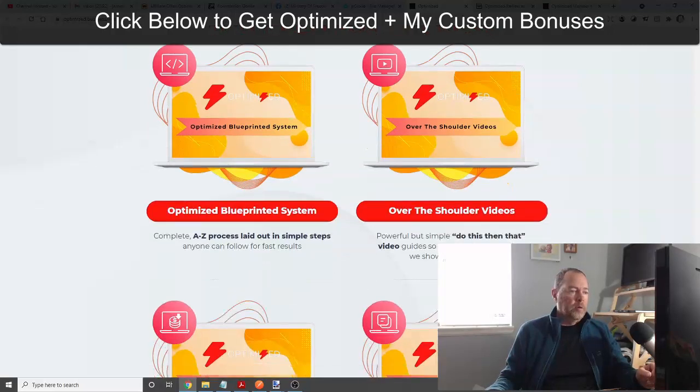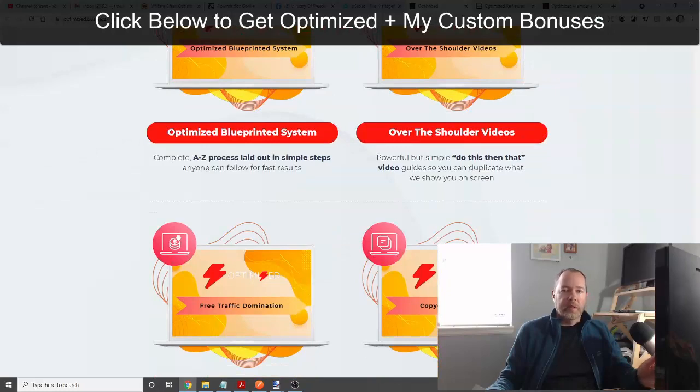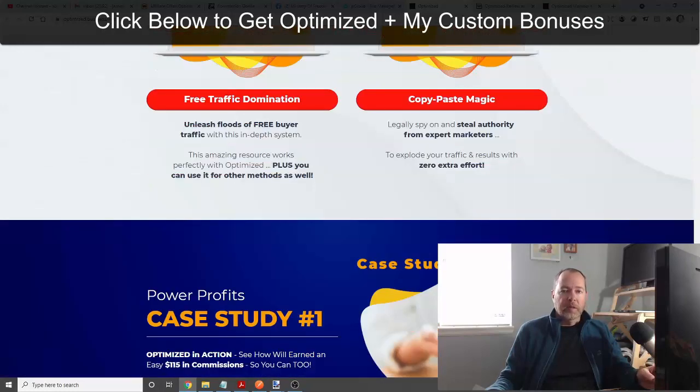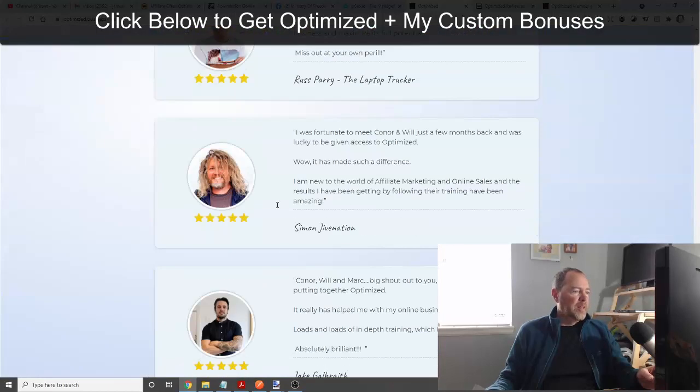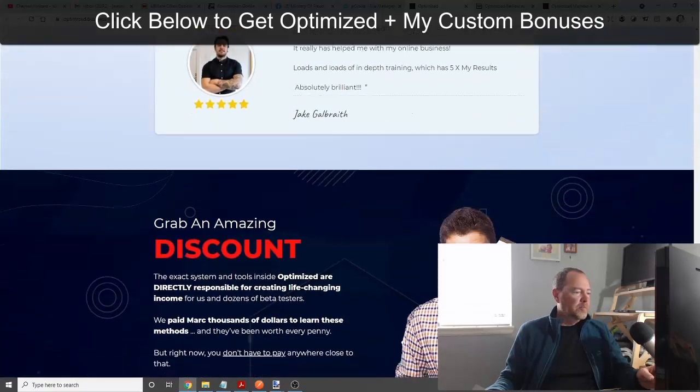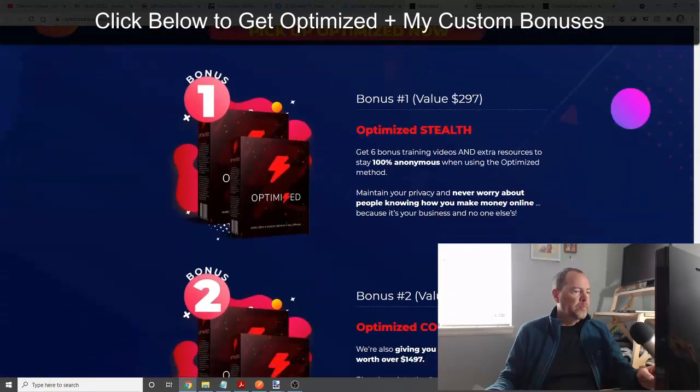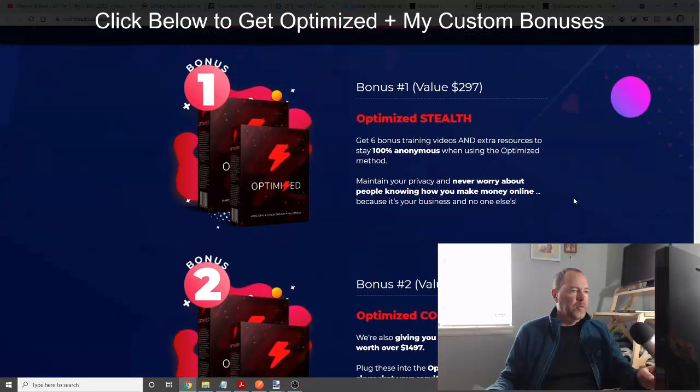So they're going to walk you through what they do and how to do what they do, right? So there's case studies. Yeah, so these two guys, Russ and Simon, I know those guys. All right, so here we go. Here are their bonuses, right?